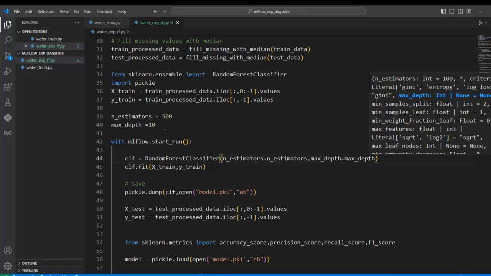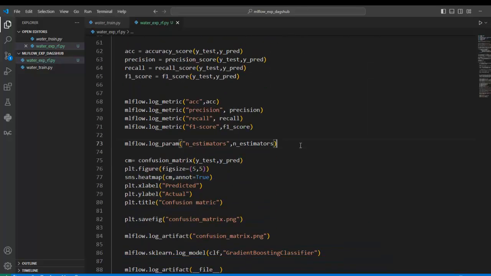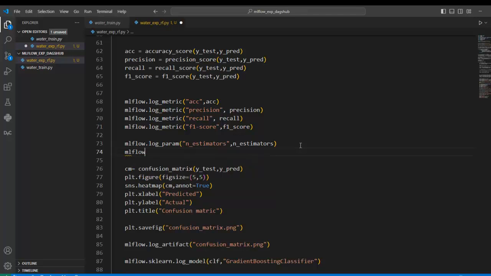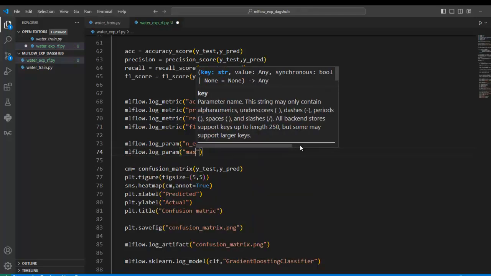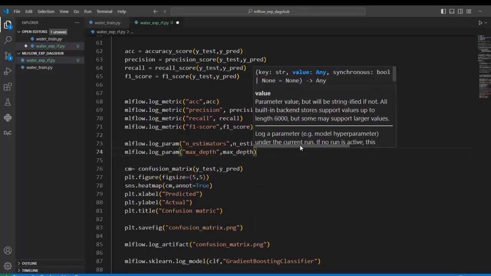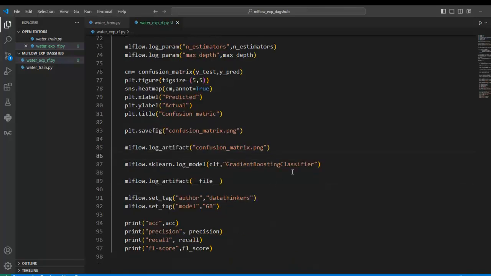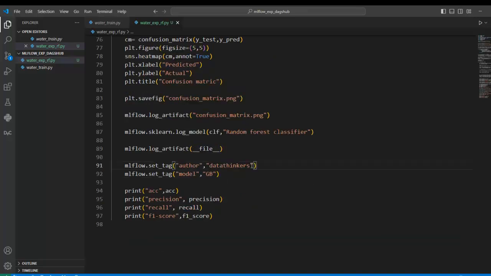So please remember these steps are being performed by one of our team members, right? Also don't forget to log our newly added parameter max_depth. Let's save our file. Also we have to log random forest classifier in place of gradient boosting classifier. Let's save our file. In place of this author, let's provide our team member name, Anil, and model RF.